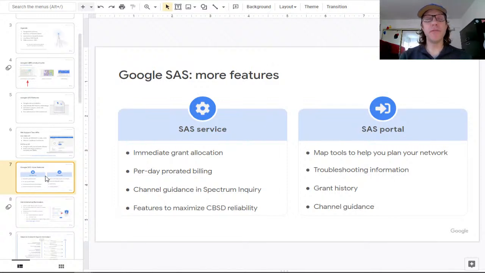On the SAS Portal side, remember that's our web UI, our web user interface. The SAS Portal gives you tools that'll help you visualize your deployment. It also has troubleshooting information for registration and suspension of your devices, should that happen. So you can troubleshoot that. We show you the grant history for every device and every grant that you have in your network, so you can easily go and check the grant history.